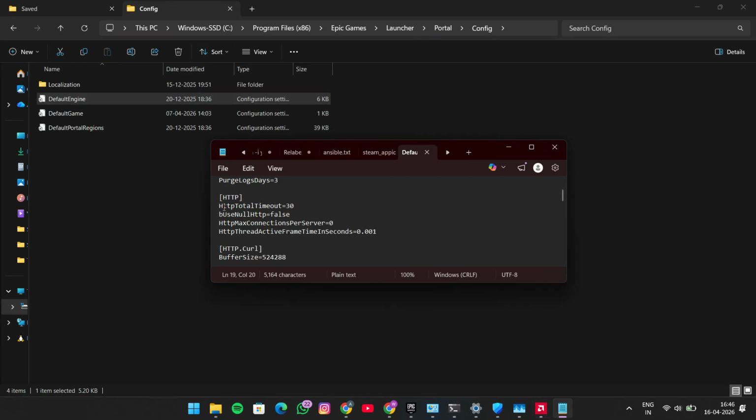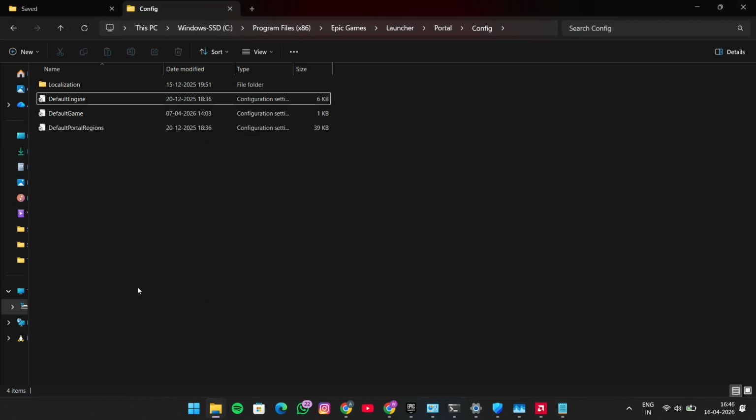Now press Ctrl and F to search for HttpTotalTimeout=30. When you find that line, change the value from 30 to 500. This increases the timeout and can help the launcher finish problematic downloads without failing so quickly. After making that change, save the file and reopen Epic Games Launcher to test it again.